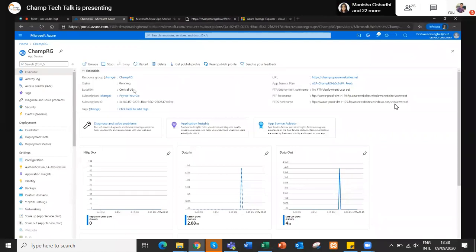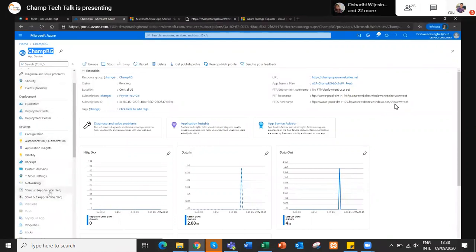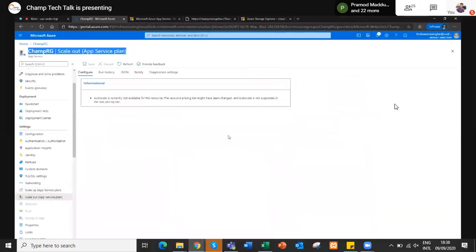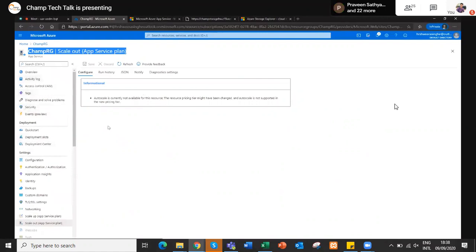So I added 1 GB RAM for this particular Champ RG app service. So say I'm getting a huge traffic for this. What I can simply do is there is an option called scale up and scale out. So let's go through this scale out option. So scale is not currently available for this pricing tier. So what we can do is let's go for a different pricing tier and create an application.